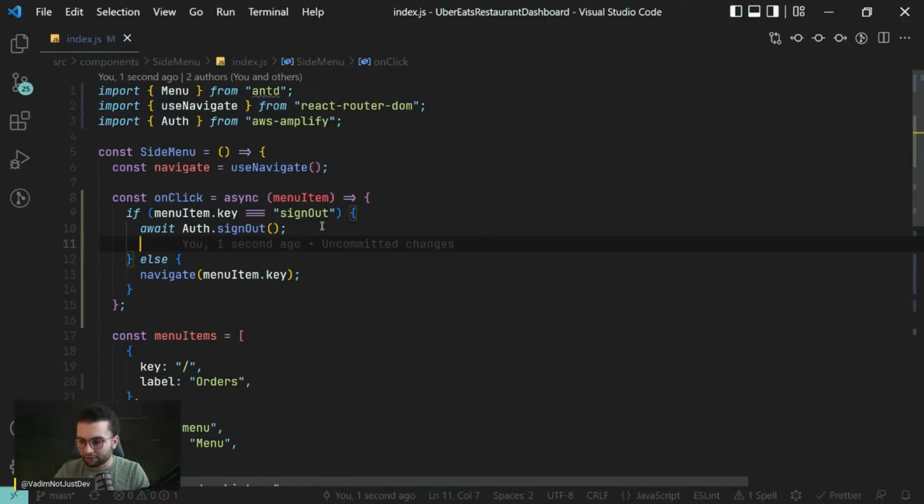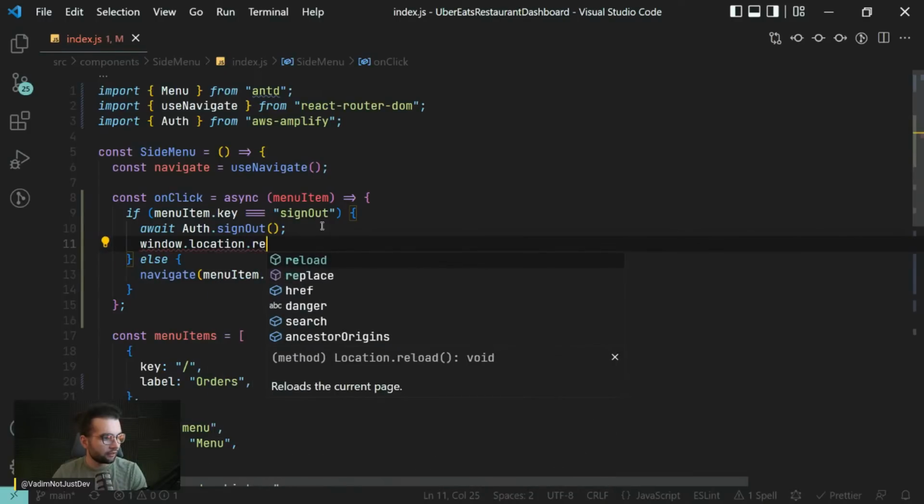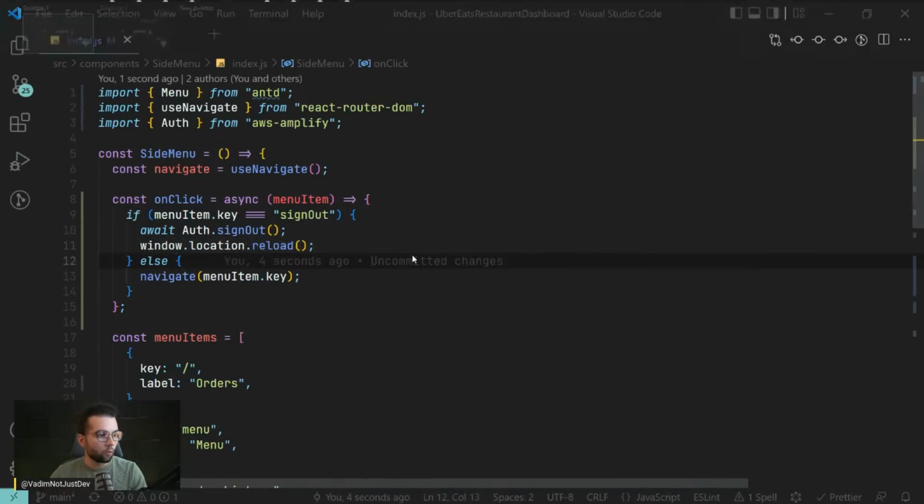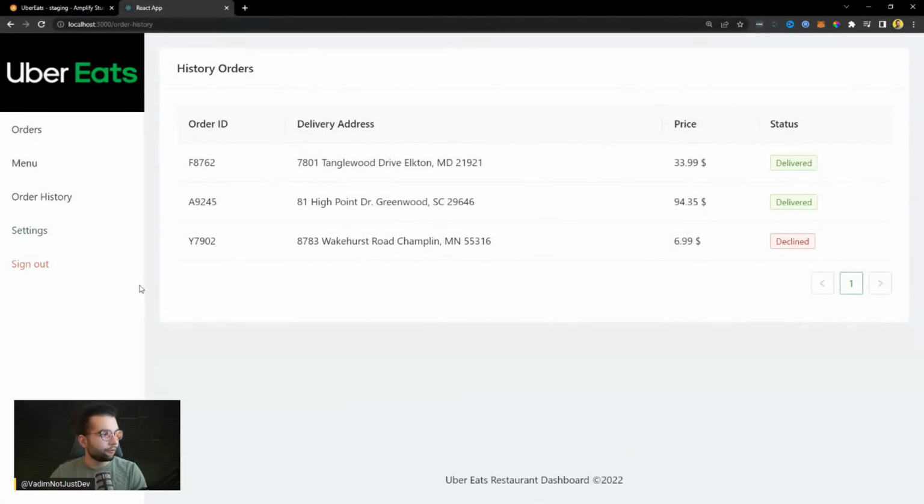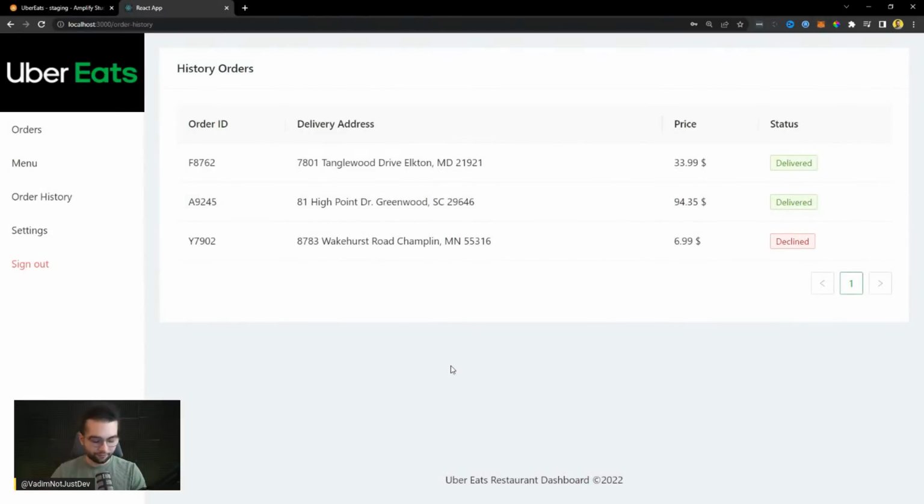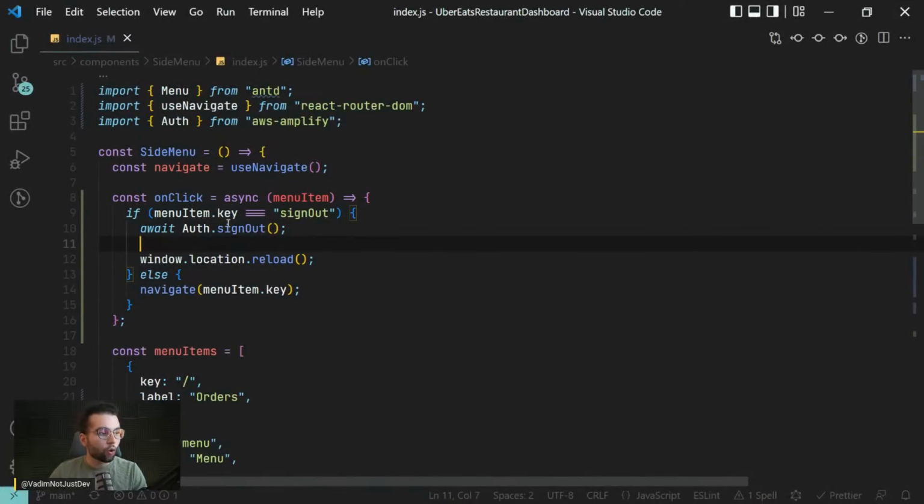We can physically refresh the page using window.location.reload. And yes, let's give it a try. window.location.reload will reload the window. And if I press on sign out, I'm automatically redirected to the home page. So that's it. That's how we can actually call methods directly on the authentication module.